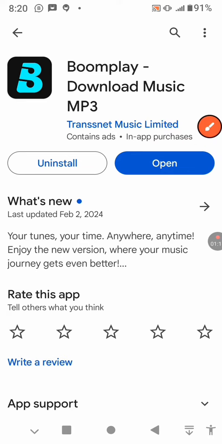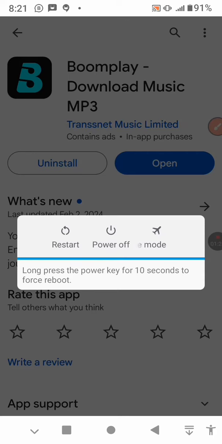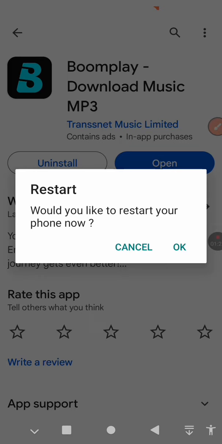So when you see open over here after updating it, what you have to do is to tap on your power button for some while, then you tap on restart or reboot. So after tapping on restart or reboot and you accept it, it's going to turn off and turn on automatically, and this problem is going to be fixed when it's turned on.